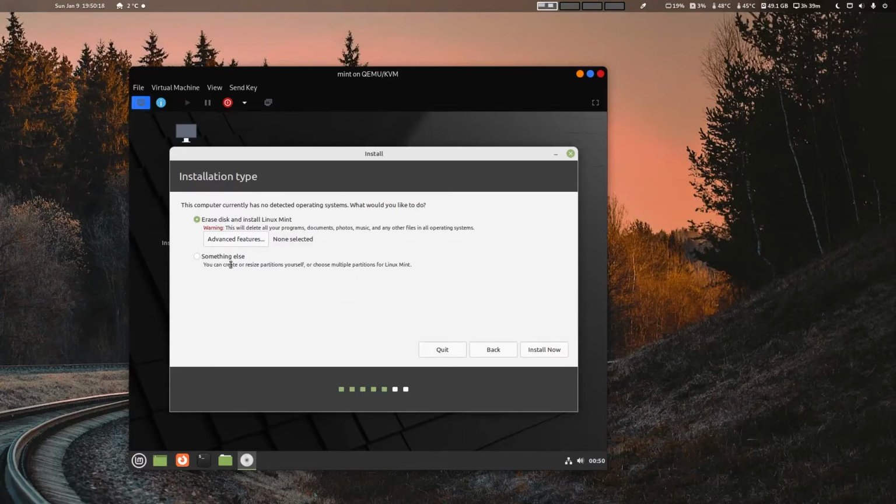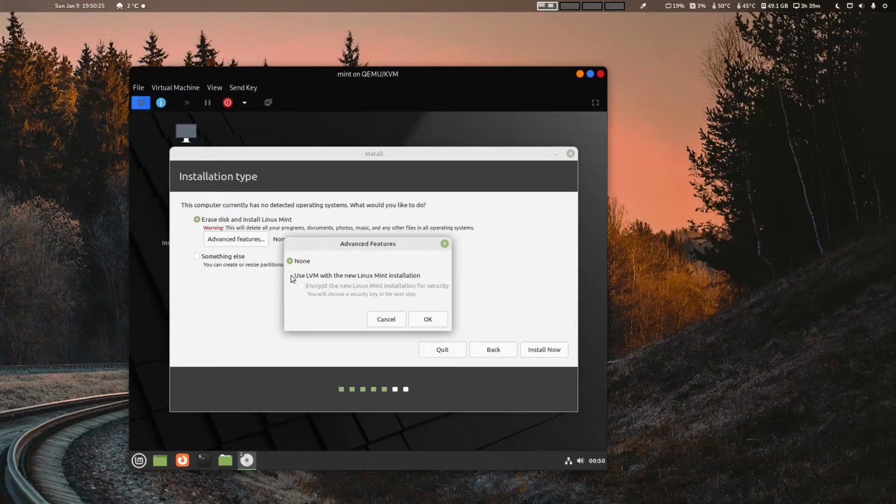So this gives you the option to basically pick and choose what you want as the partition configuration. Another important option is the encryption, and this is where you get to use this option here that says use LVM with the new Linux Mint installation, and then you can select encrypt the new Linux Mint installation for security. This option is, I feel, very important for professional use cases where you're working for a company and the company needs to encrypt the data that's on your disk.